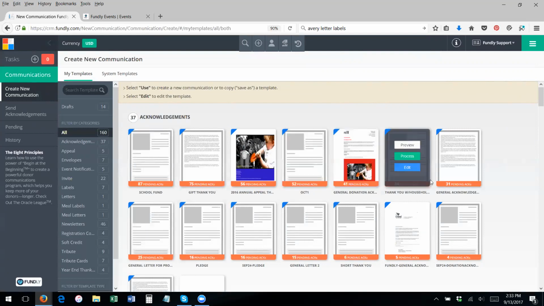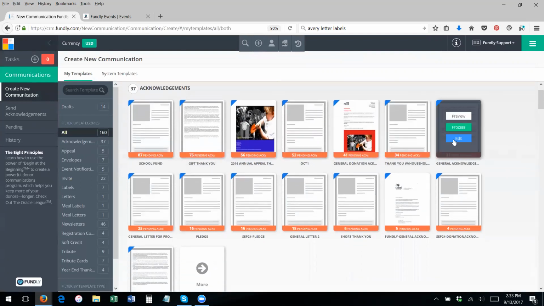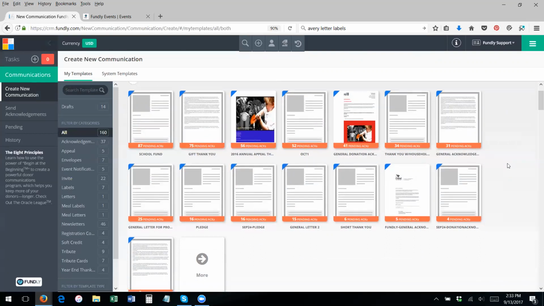What has changed now is you're going to notice here that on my templates, there's a bunch of orange bars at the bottom, and I can't really put my mouse on it because it highlights the whole thing. But you'll see that I have this general acknowledgement and there's 31 pending acknowledgements. So when I come to create new communication, I'm going to be able to see if there are any letters queued up and how many letters are queued up for each of my templates.